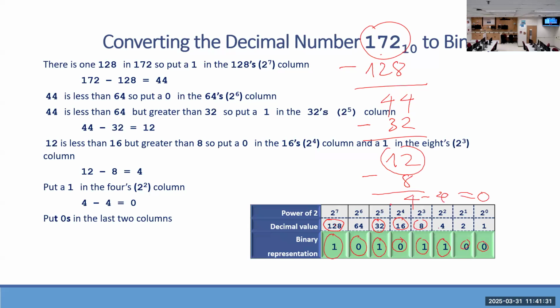Right? So that's the process. When you convert from the 172 here into the binary, you're starting from the left to the right. Right? You're starting from the left to the right and you do the processing.